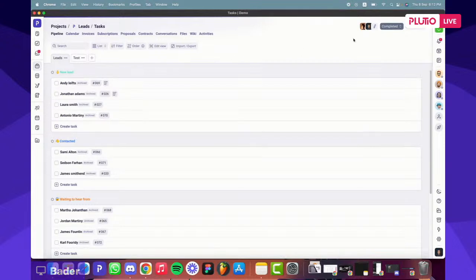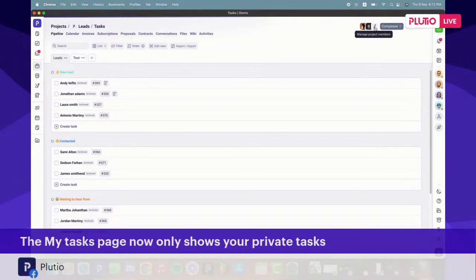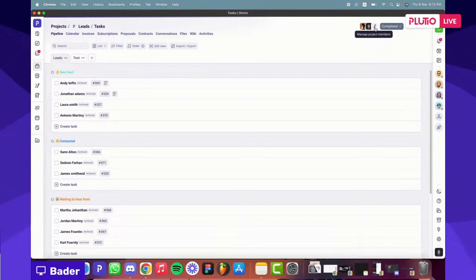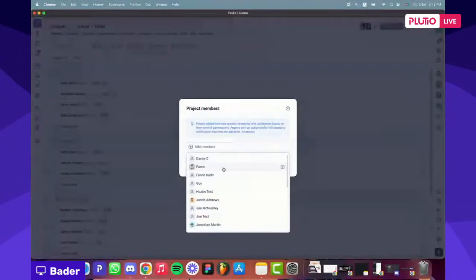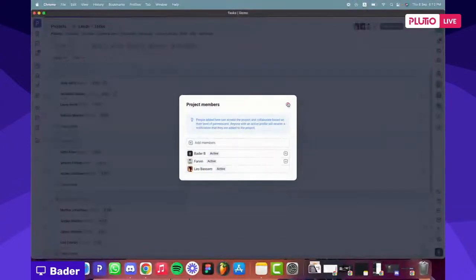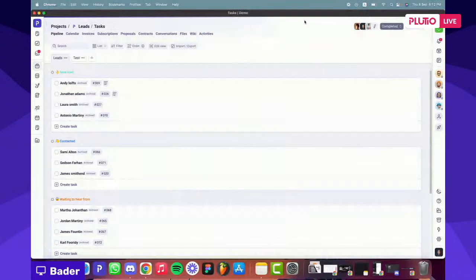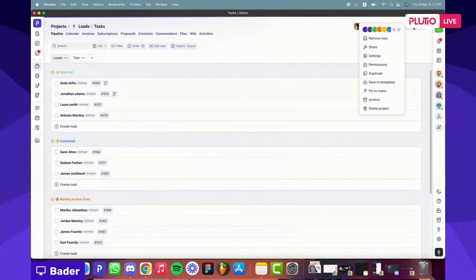project management system, you can manage your project members from this button. If you click on this, you can easily add members or remove members. For example, let's add Favren, and he gets added to the project easily. Also, you can. There's one thing that we need to explain here, which is the permissions.